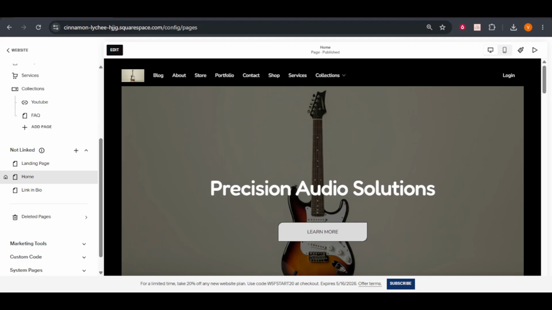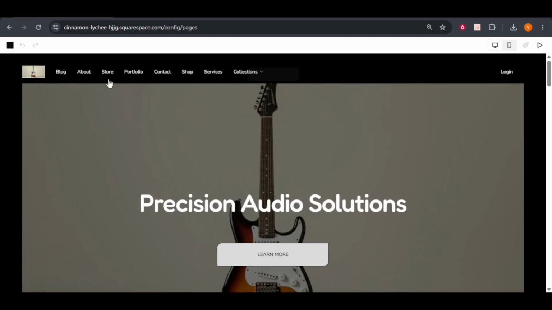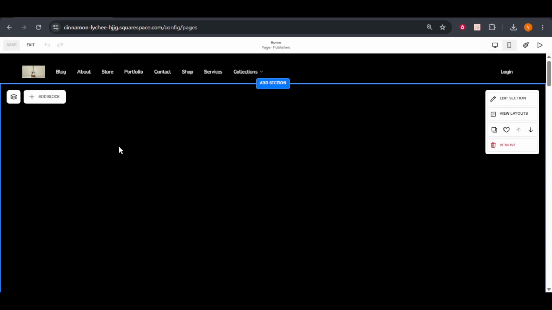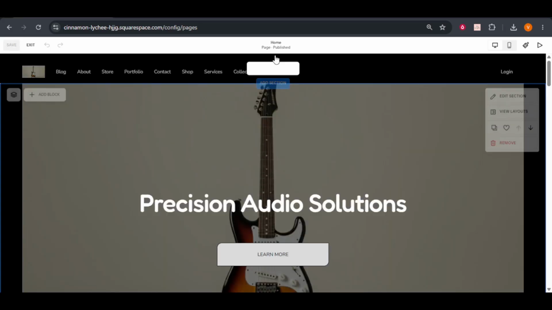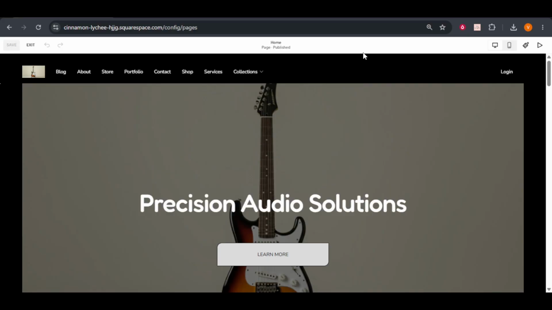First, you'll want to head over to your home page. Once you're there, look towards the top left corner of the screen and click on the Edit button. This will allow you to make the necessary adjustments to your site. Remember, making changes to your Squarespace site is straightforward, but it's always a good idea to ensure you're comfortable navigating the interface. Next, take your cursor and hover over your site header.